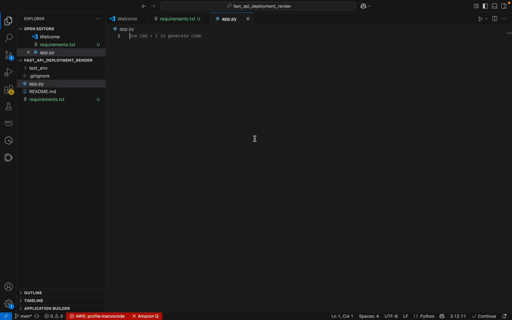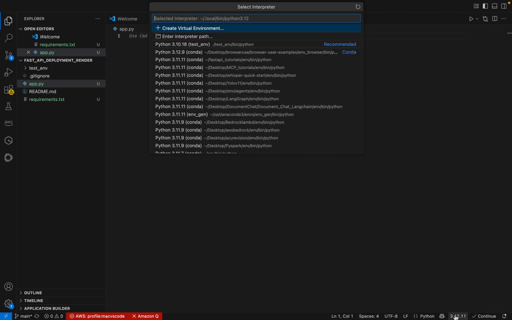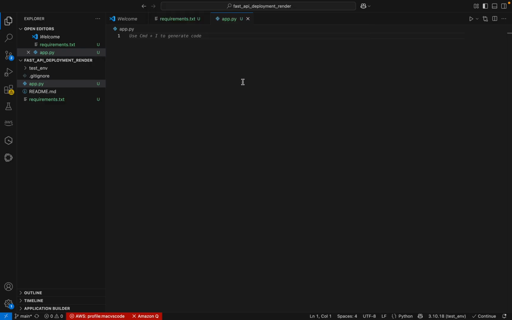Let me create an app.py file. Okay, so here I can go and switch my environment. This is the environment that I have created, so let me select this particular environment. Okay, so we have our app.py ready. Now we can start writing some REST endpoints.